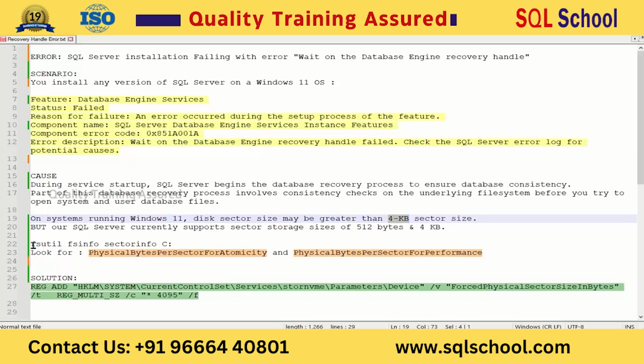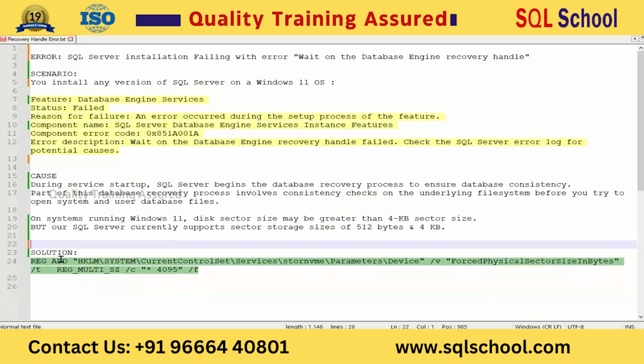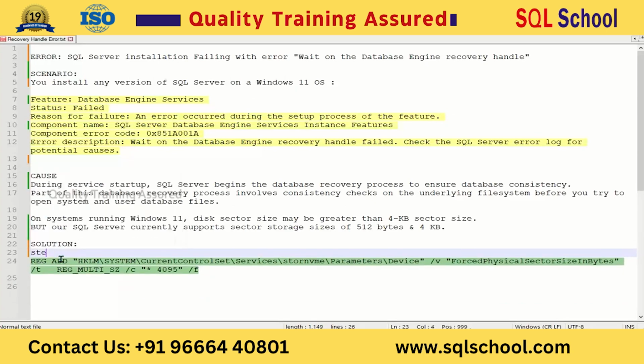Yes, here it is. Firstly, step number one. Okay, I'll just mention things in a simple way. Let's enjoy it. How to resolve? Step number one: verify the disk sector size.